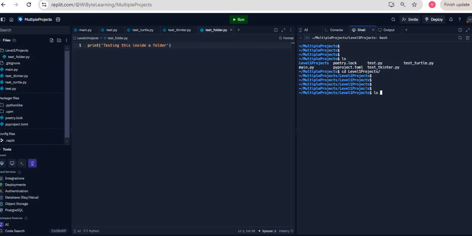Now when I come in here, I do an ls and I notice that there is only one file called testfolder.py. It didn't matter, I could have multiple Python files here like earlier. And I can just go and say python3 -i, for example, testfolder.py. And in fact, notice it now says testing this inside a folder. So everything runs exactly the way it did, just that I'm running it from inside the folder.